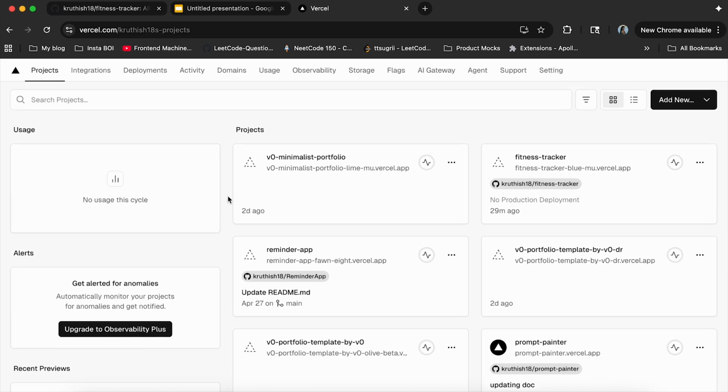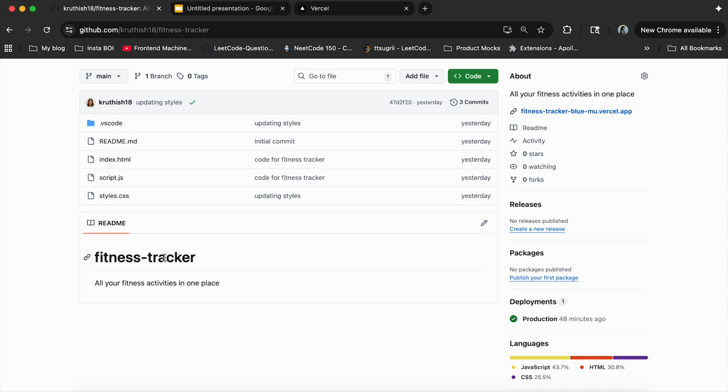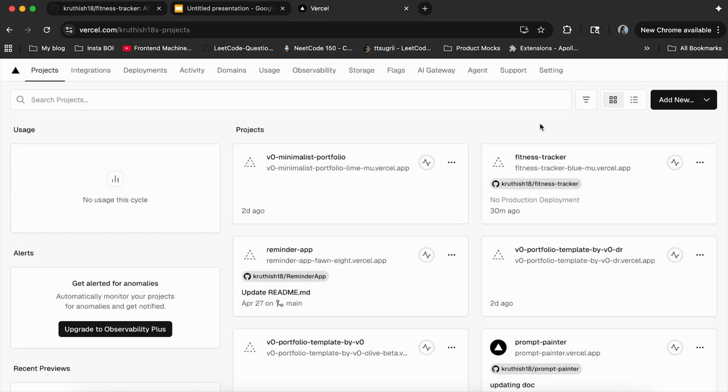I have my GitHub connected to Vercel, and I'm going to host or deploy one of my projects from GitHub. So this is my GitHub. I'm going to host a fitness tracking web application, and I'm going to demonstrate how to do that. To add any new project in Vercel, all you have to do is click on this black button, Add New, and click on Project.